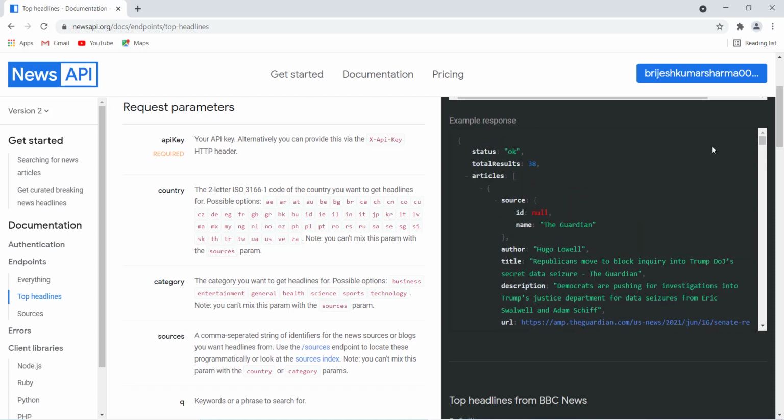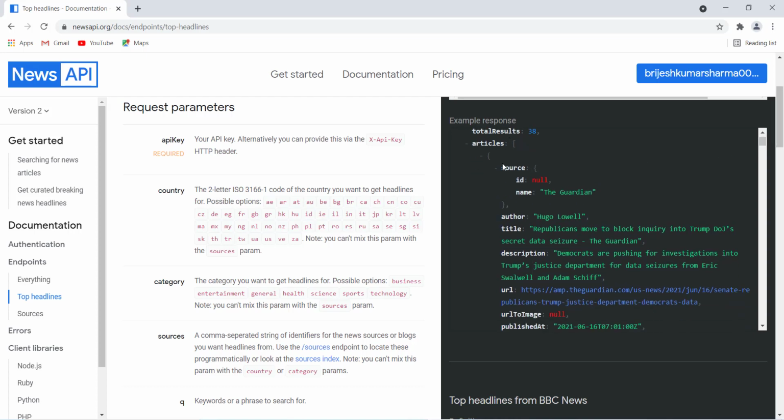Now it will return an array of articles. You can see it will return the articles array. Then what do we have inside each article? We have an author name, a title of the news, a description of the news, then a URL of the image, and after this we have a timing.